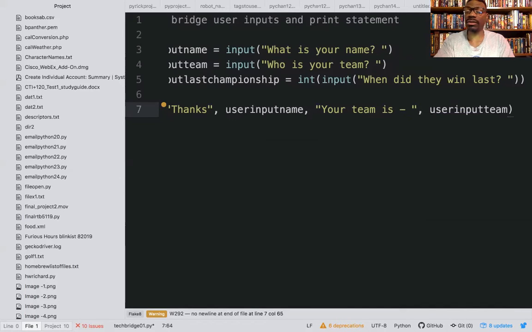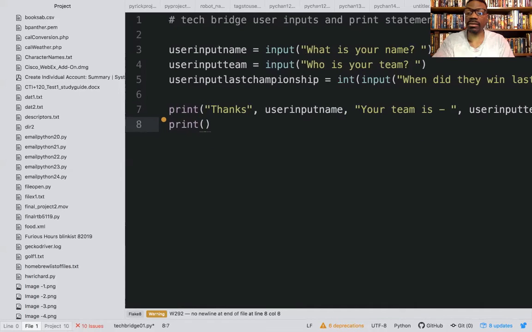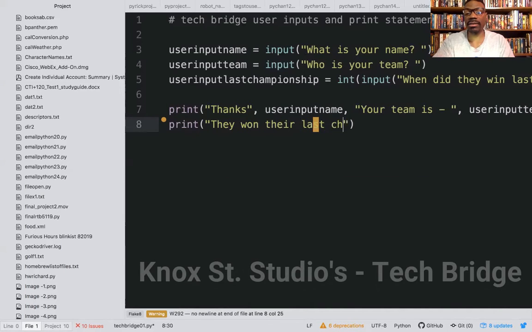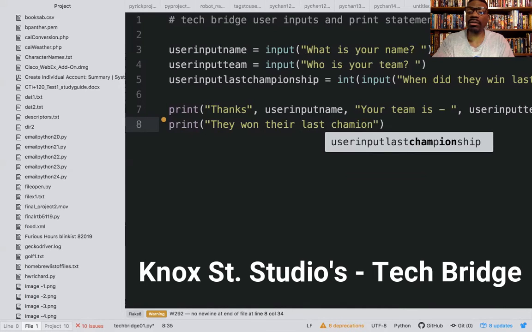And I'm going to put this, do I want to put it on another line? Yeah, I'm going to put it on another line. And finally say they won their last championship. Again, this is why I'm doing it here, so I can get close to spelling things correctly.